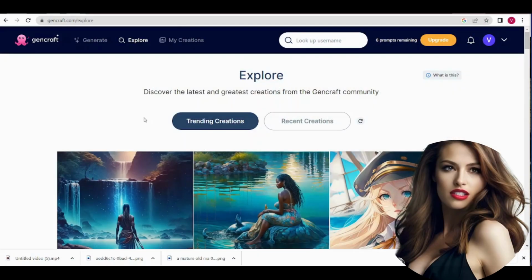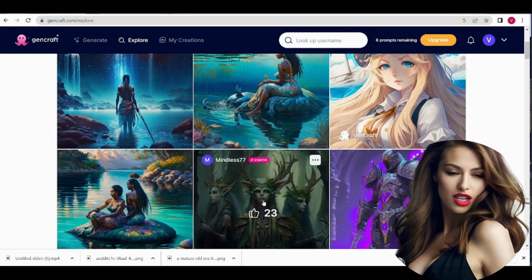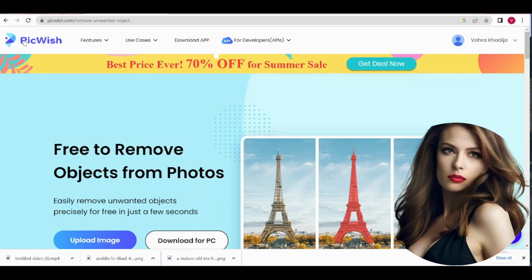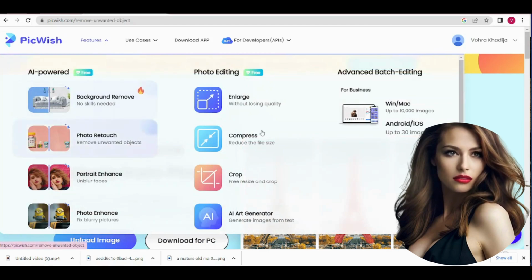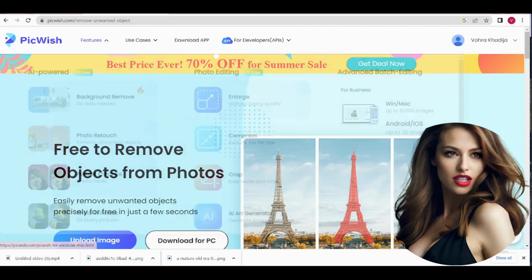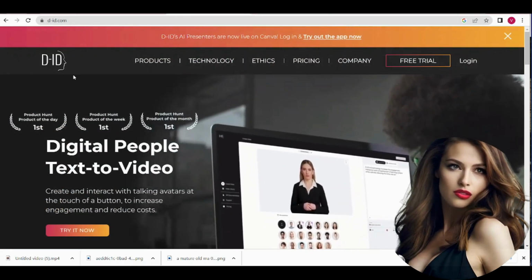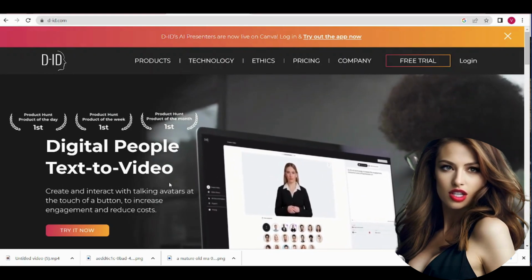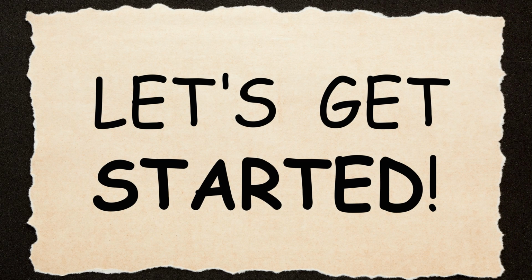Before we move ahead, let us talk about these 3 tools. Our first tool is GenCraft. It's a user-friendly platform that specializes in transforming images into AI-generated avatars. Next up, we have PicWash. It's an incredible online tool that can enhance your images and give them a unique style, making them perfect for AI avatar videos. But not least, we have DID. It's a cutting-edge tool that specializes in deepfake technology, allowing you to create astonishing AI avatar videos. So let us get started.